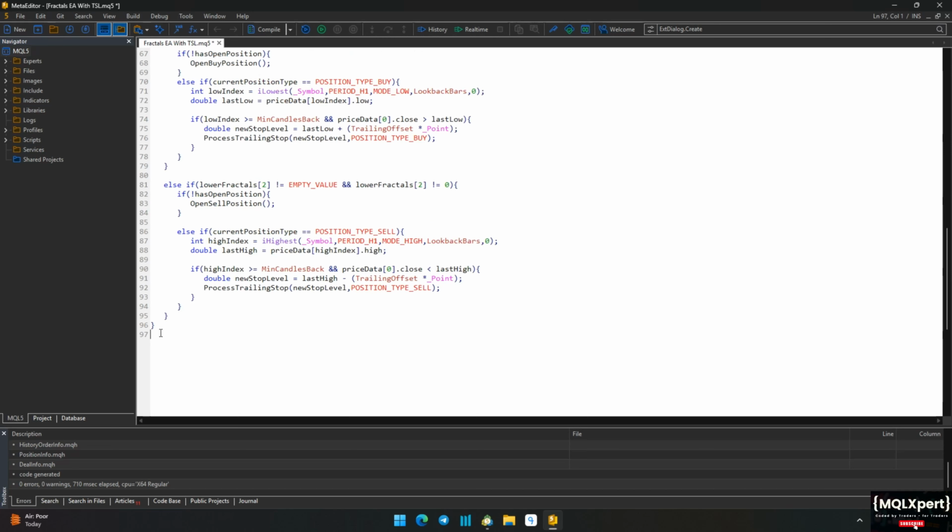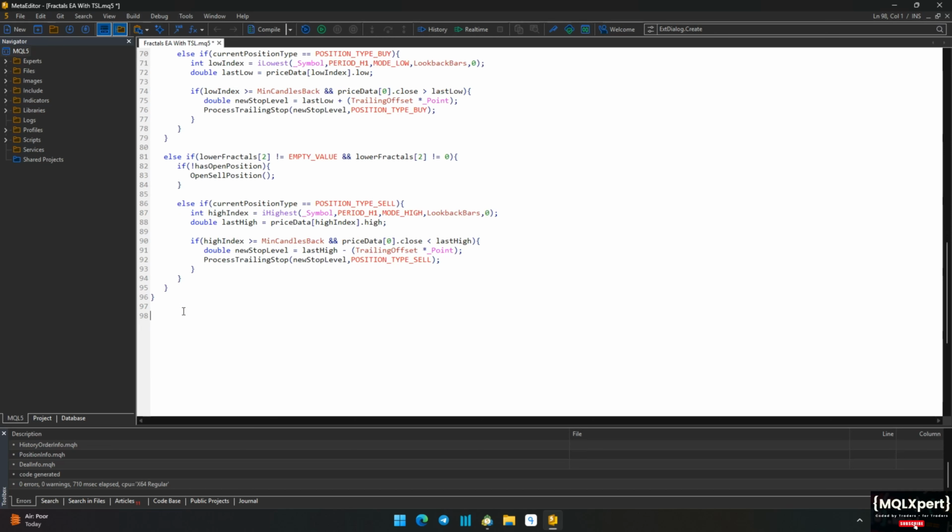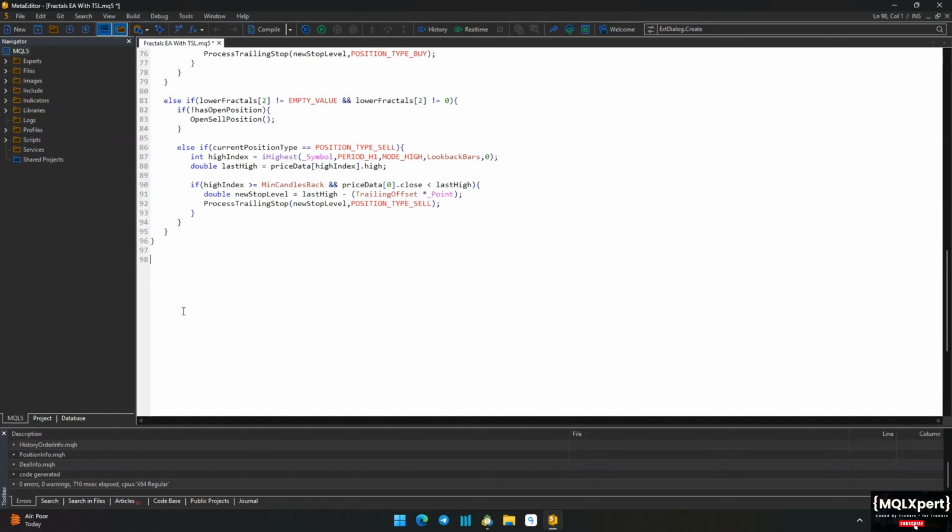For sell conditions, we check the lower fractals at index 2. We use similar logic but in reverse. We then find the highest high using iHighest and calculate the new stop level by subtracting the trailing offset from the highest high. So now for the process trailing stop function.